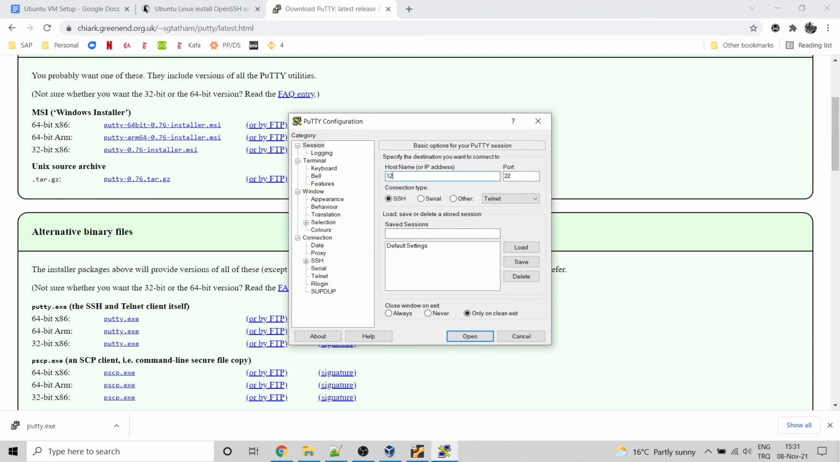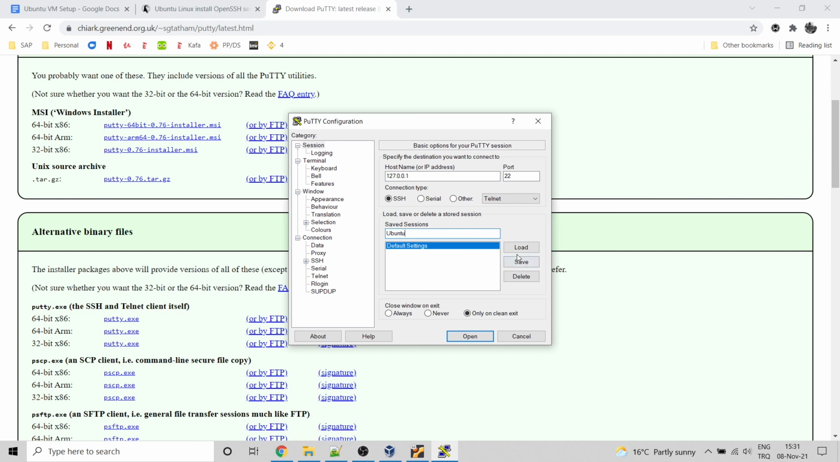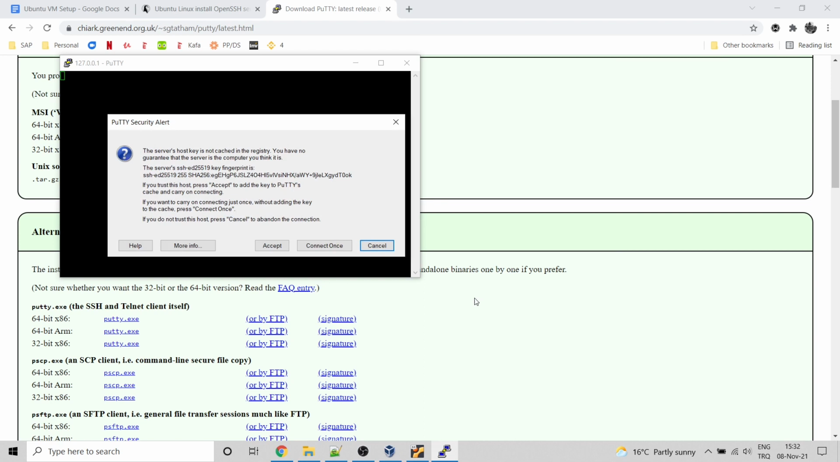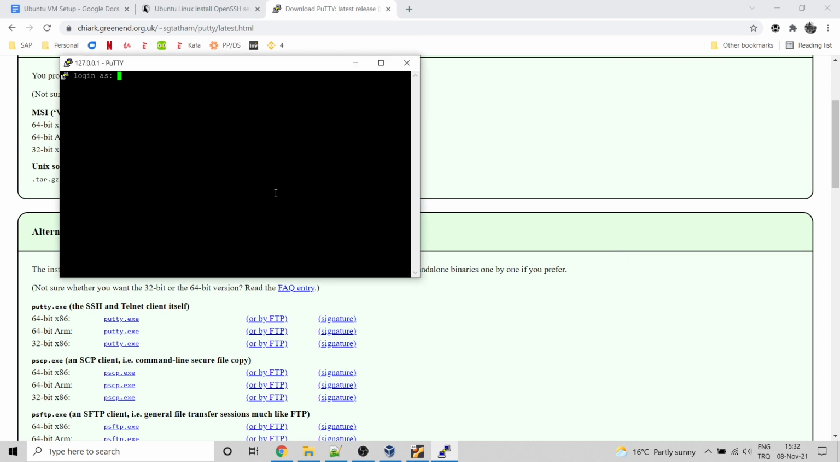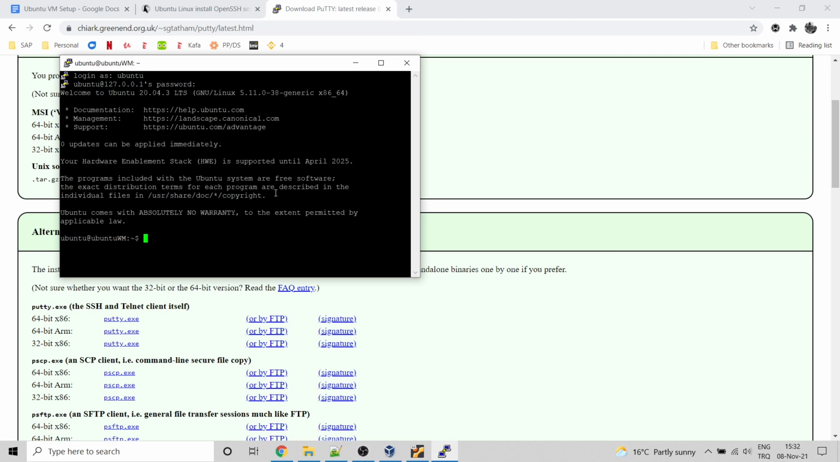I will add my local machine here. Remember, we have added port forwarding, so it's safe to edit here. And I will say Ubuntu. Save. Accept. And I want to log in as ubuntu. Remember, we gave the password ubuntu as well. And we are connected. Now we are on Ubuntu machine, on virtual machine. As you can see here, ubuntu user is logged on Ubuntu virtual machine.